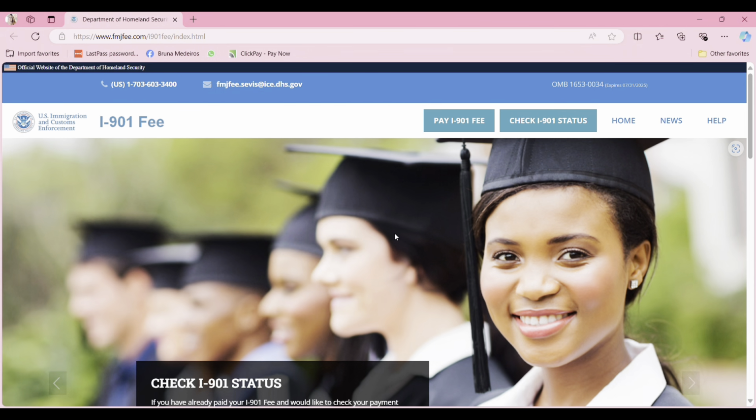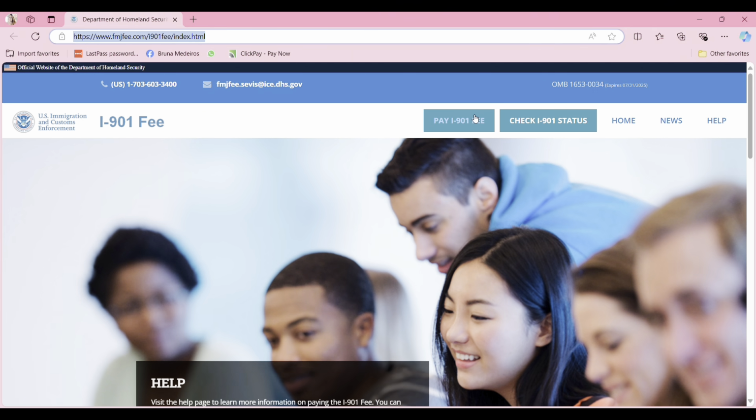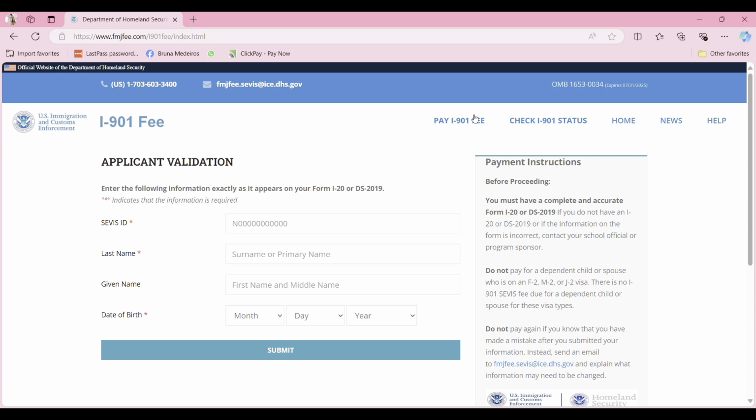Okay, now it's time to apply for your non-immigration status. Not yet. One thing to do before that is you have to pay the service fee. So you have to go to this weird website, which is www.fmjfee.com/I901, basically, because this is the type of form to pay the service fee.